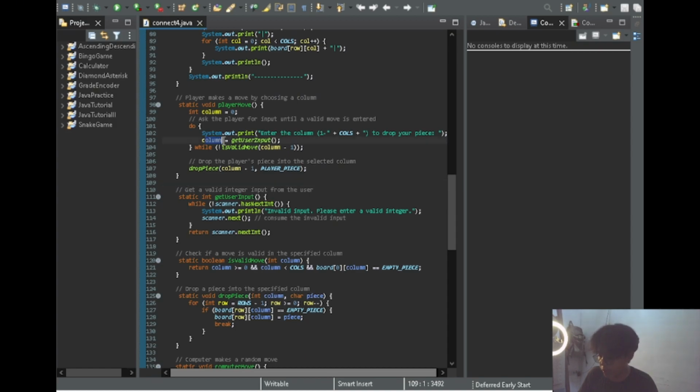And for the next one is this column get user input. This line calls the get user input method, which gets the player's input and assigns it to the column variable. It means that if we input 3, then the column variable will be updated to 3, and that's how it works.